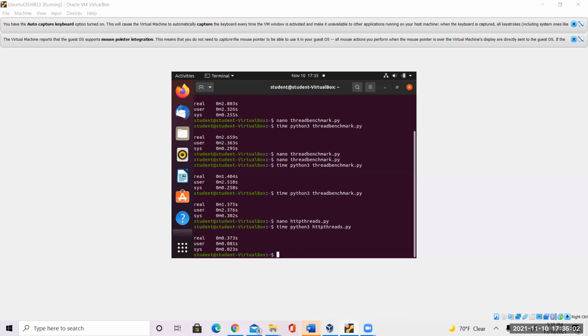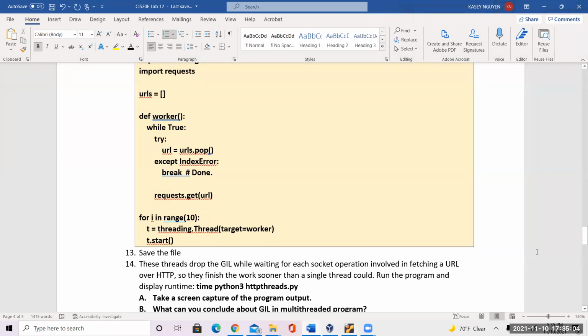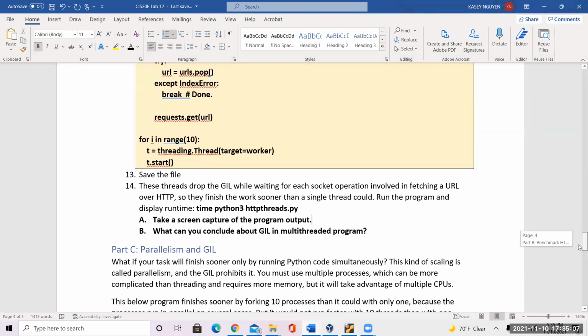After that, what you will do is take a screenshot of your program output showing the time. And what can you conclude about GIL? I have given you a lot of details about GIL before entering the procedures. So think about how the multi-threads are being implemented and what GIL is used for. So explain how GIL is impacting the multi-threaded program.